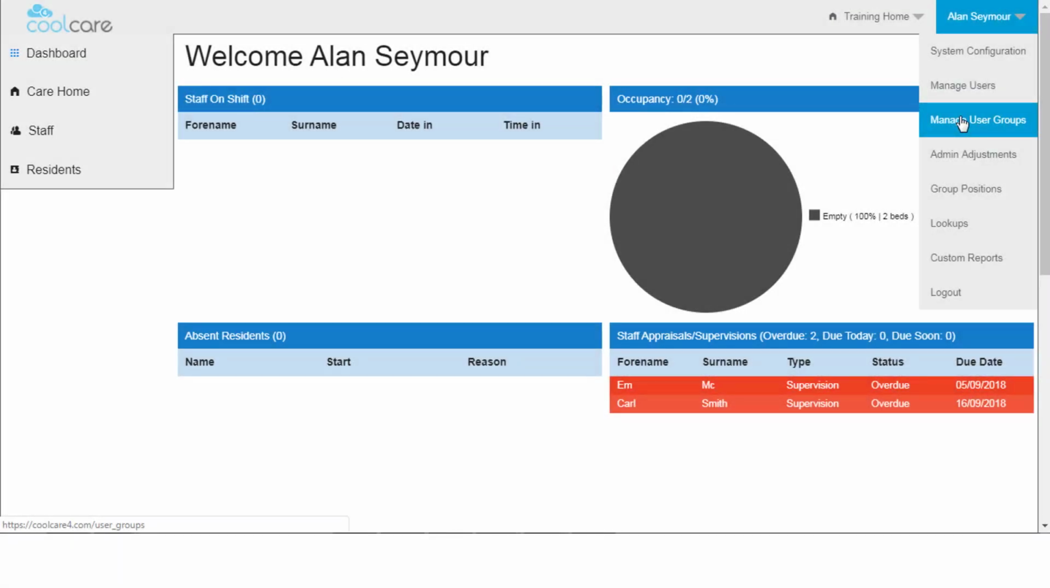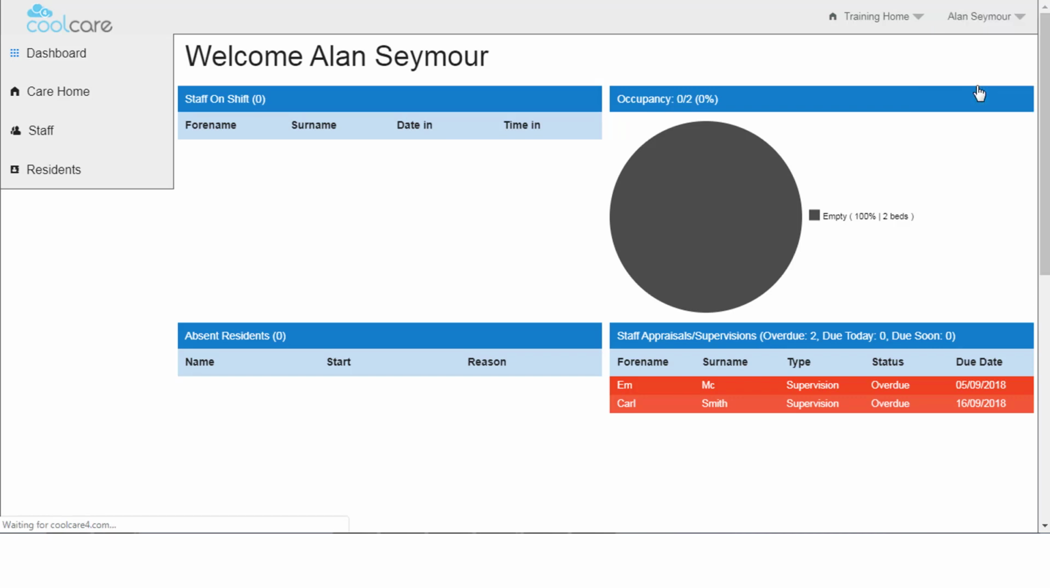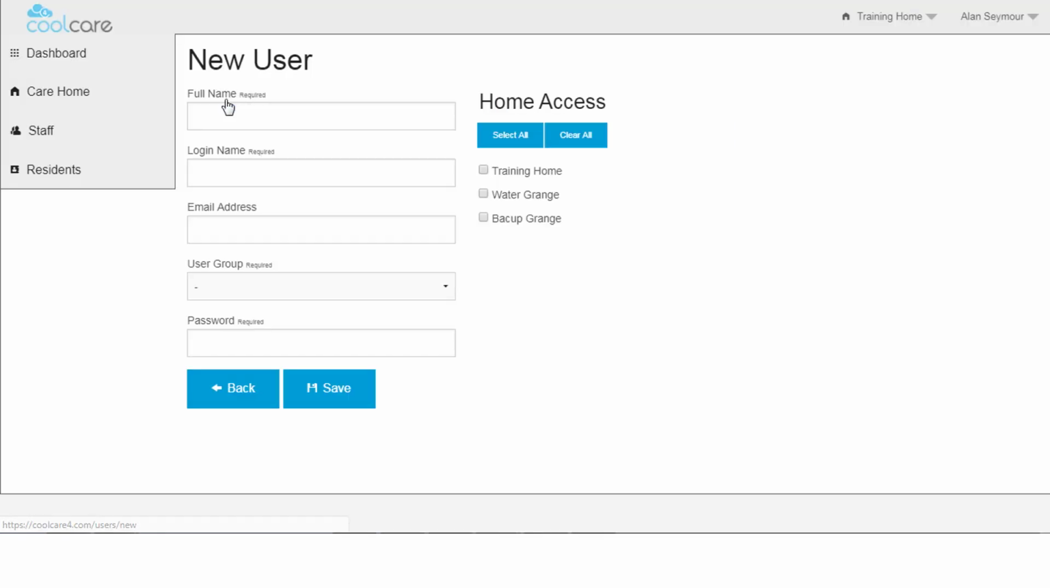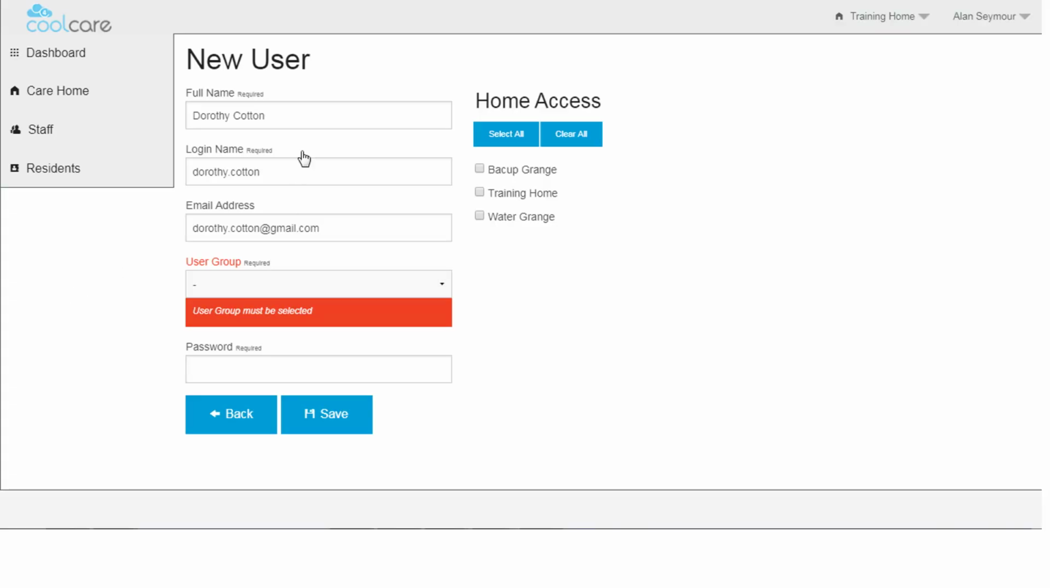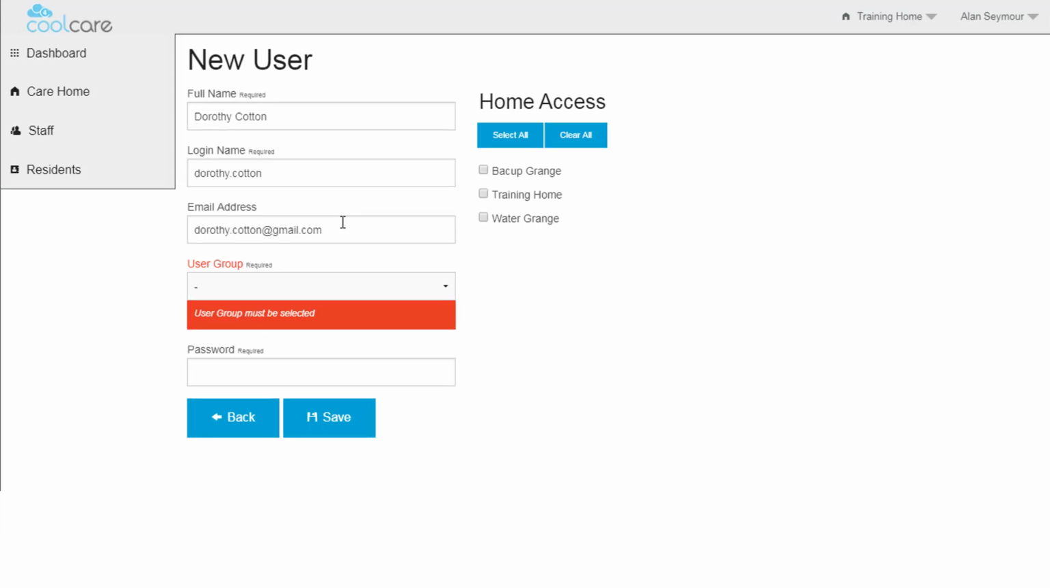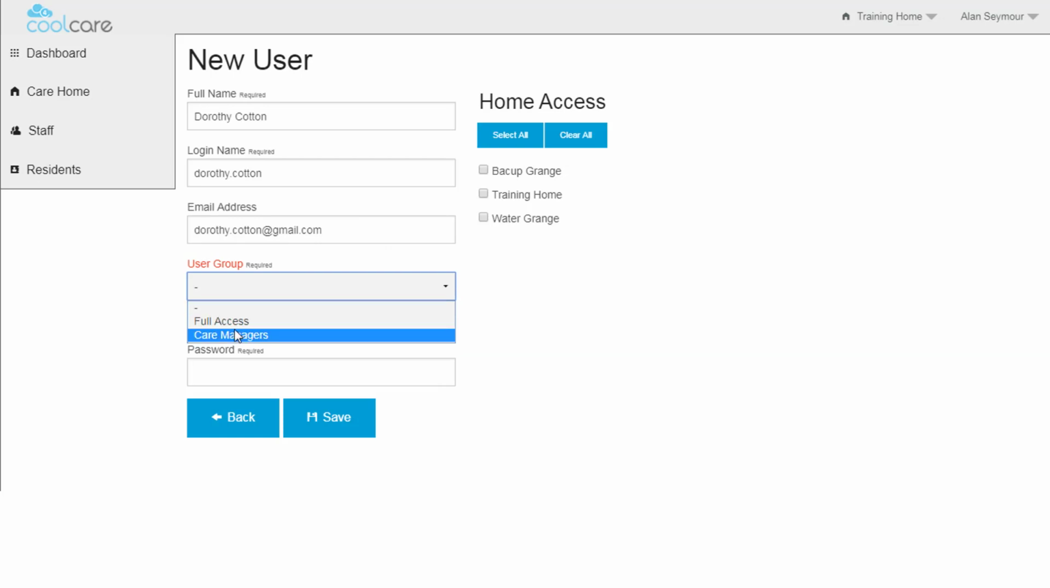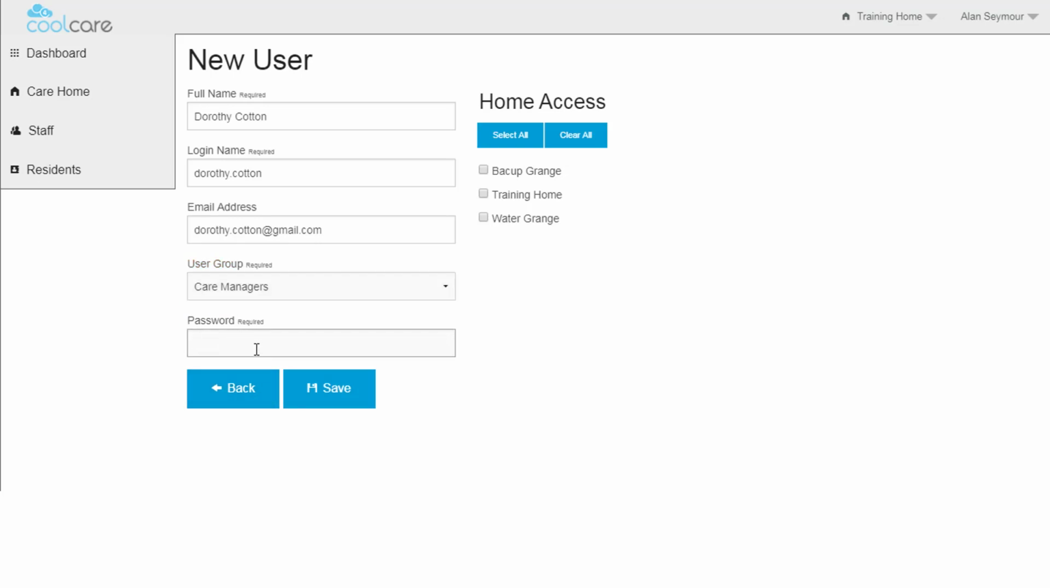Once all the user groups have been set up correctly, you can then create individual users for your care home and then attach them to the relevant user group. To do this, click on Manage Users, select Insert and then complete the new user form. Here we'll simply add the full name, a login name, which must be unique, email address. Click the downward arrow and select from the user groups that you have already created, and then create a password. This must be more than 8 characters in length.